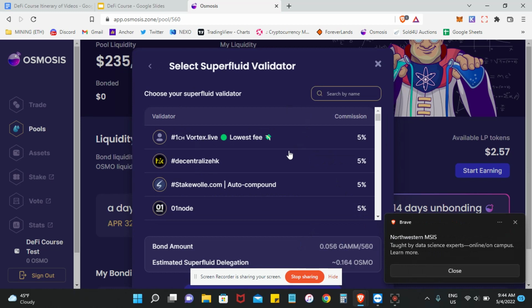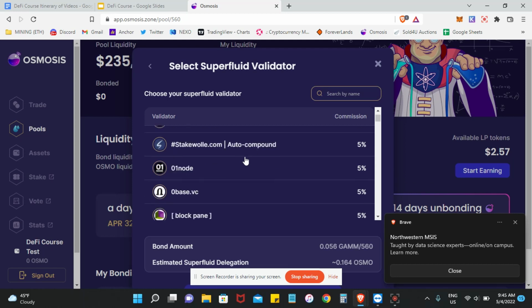Choose your superfluid validator. Yeah. And so the superfluid validator, so as we mentioned with the superfluid staking, it automatically restakes. So it restakes your earnings to these validators. As we talked about validators on a proof of stake chain, they ensure consensus and ensure security of the network. So what you're doing here is you're choosing someone for the superfluid staking to automatically delegate to.